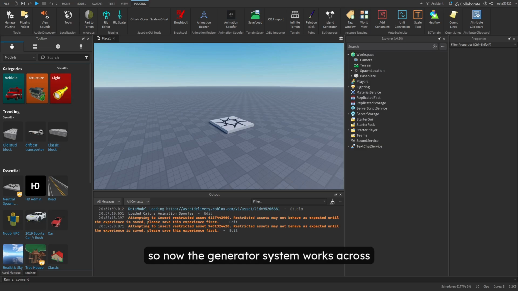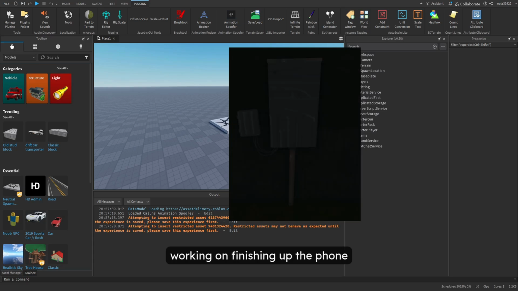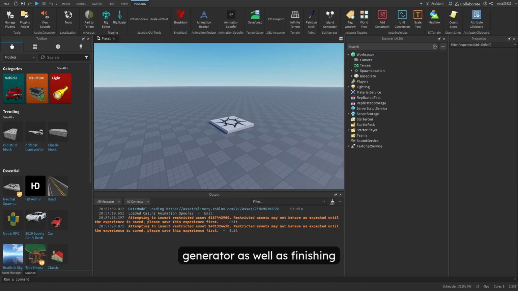So now the generator system works across PC, Xbox, and anything that runs Roblox UI without combusting. Next, I'm going to be working on finishing up the phone generator as well as finishing counselor escapes.